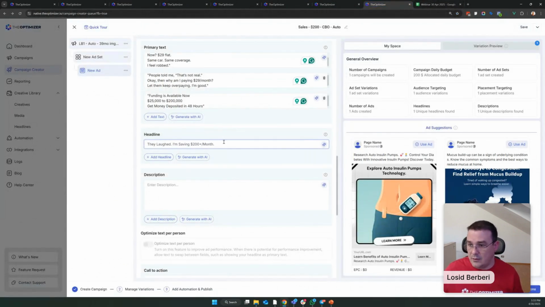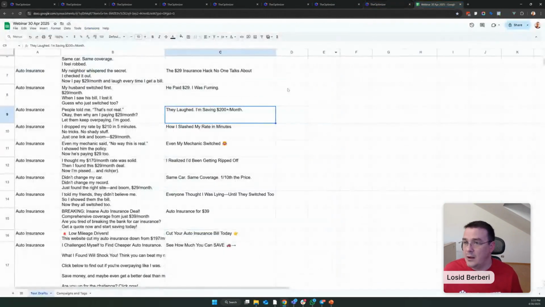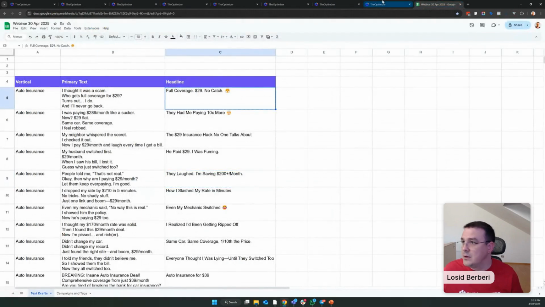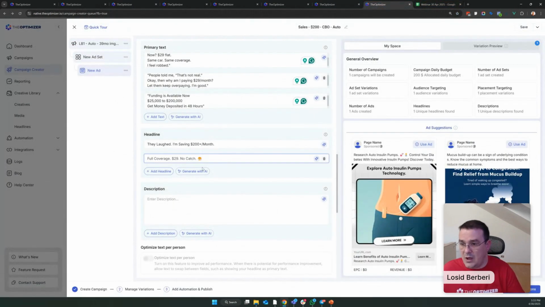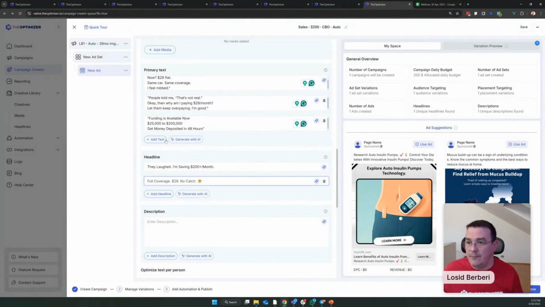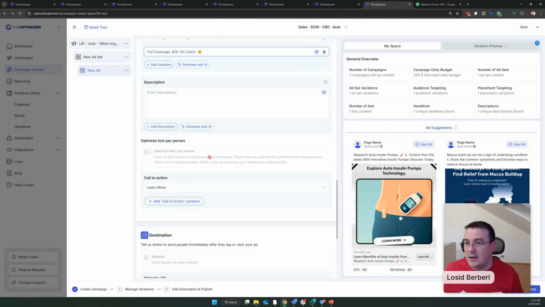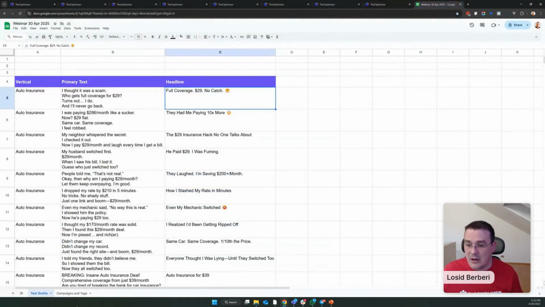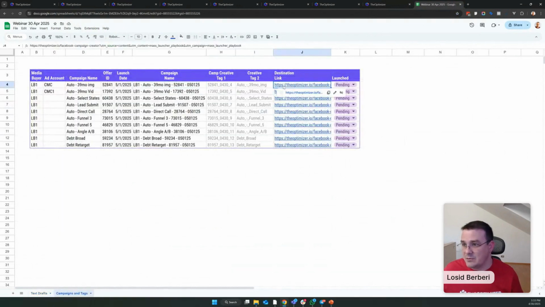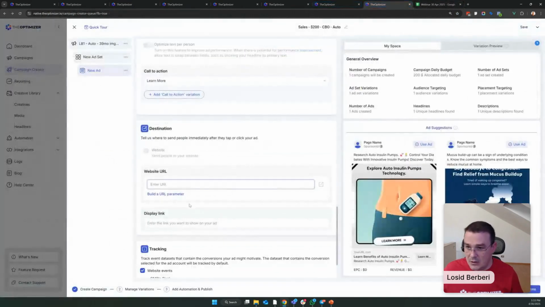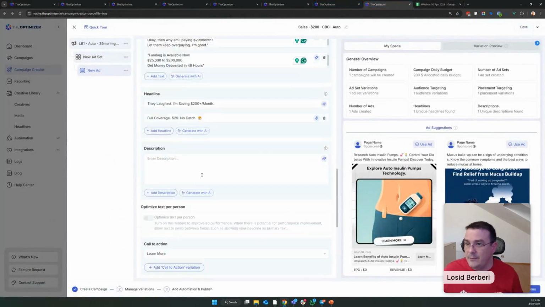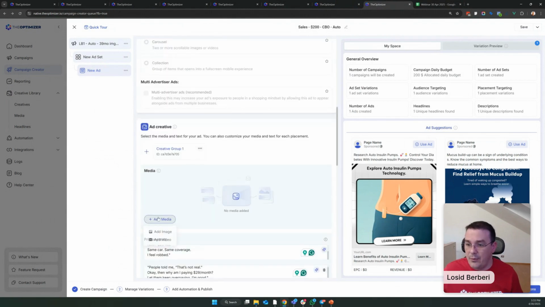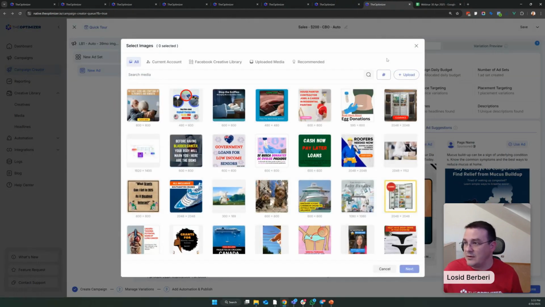Okay, let's remove the quotes here and let's get something else here. All right, so we have 2 headlines, 3 primary texts, and let's put the destination URL. I'm filling this out initially because I want to focus a bit on the ad creation. So here, I'm gonna pull all the images that I uploaded in the previous step.